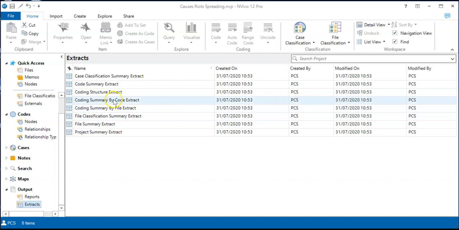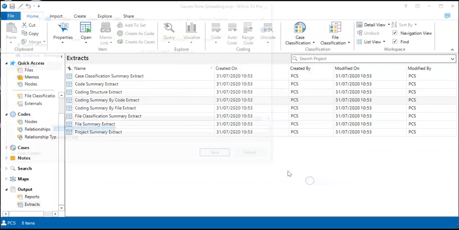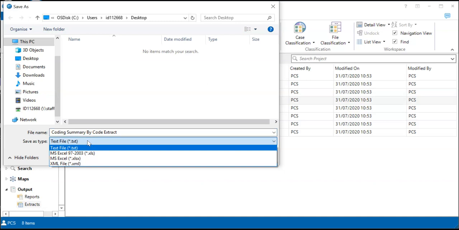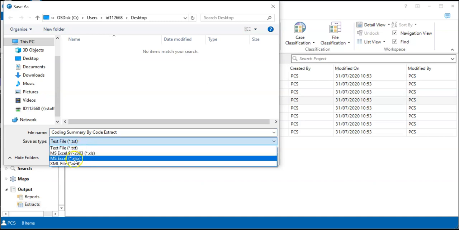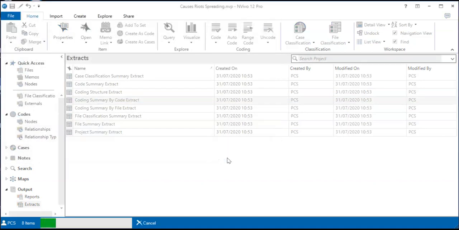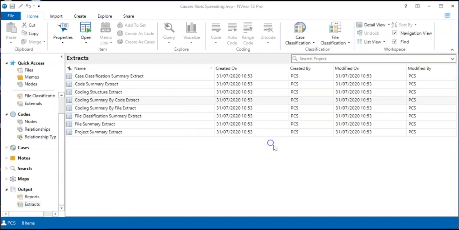That's the right one, which is this one. Double click on it and then click on OK. Now it's asking where I want to save. I want to be on the desktop, but it's very important that you change the file type to Excel. The one we want is the Excel with the X on the end, not the 2007 one. Click on save, and now you can see it's saving at the bottom. Then it tells you it's been saved.